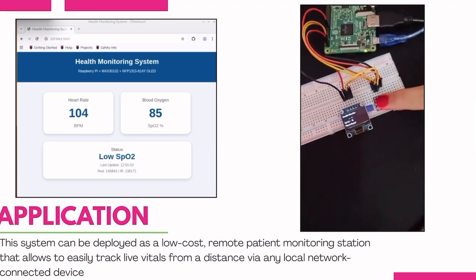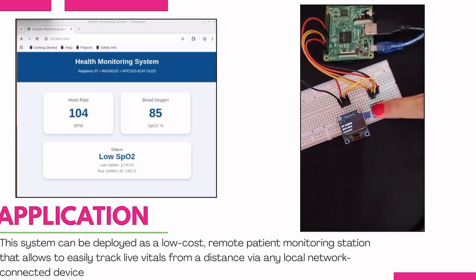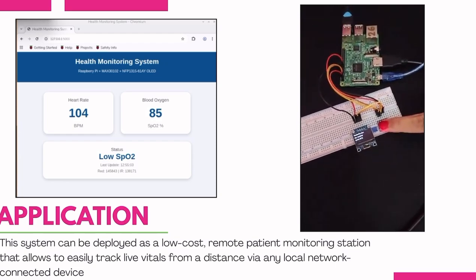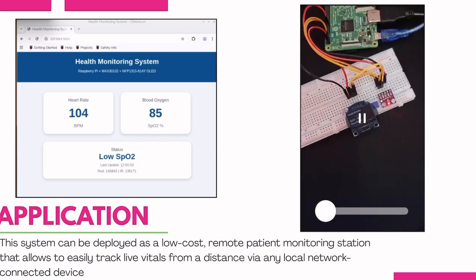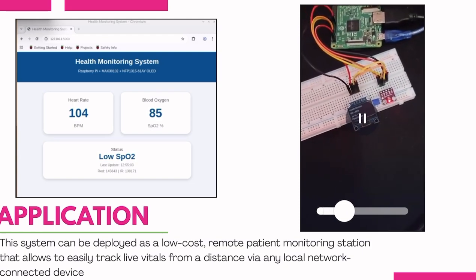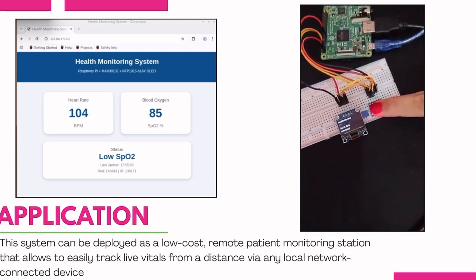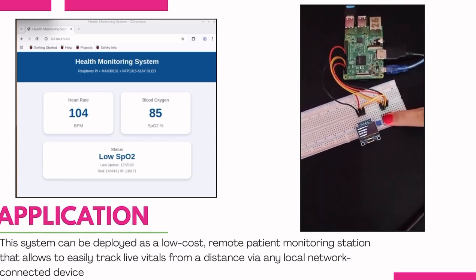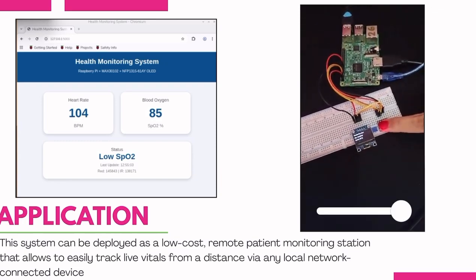On the left side, we see our dashboard that is showing the health monitoring system. We got this from the Python coding. And on the right side is our video showing how the hardware works. We put our finger on the MAX30102 and then the reading will be shown on the screen. It can also be accessed on the health monitoring system.